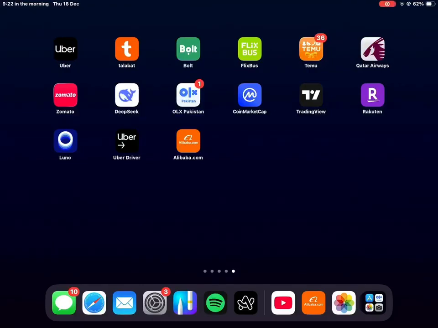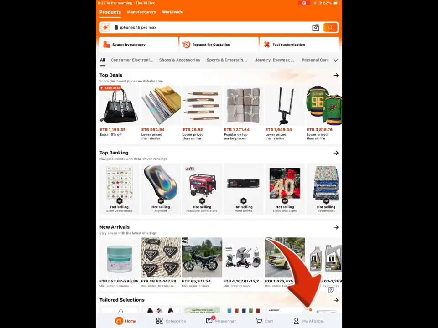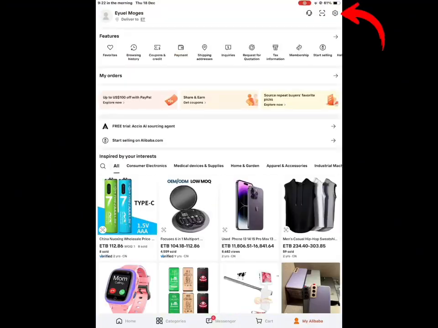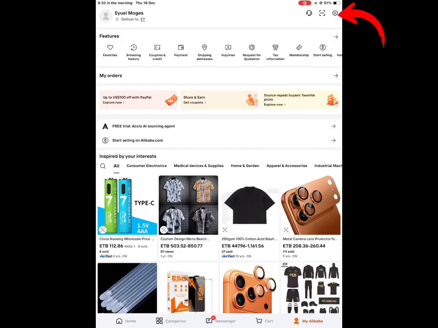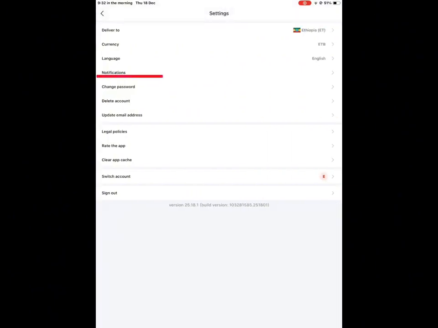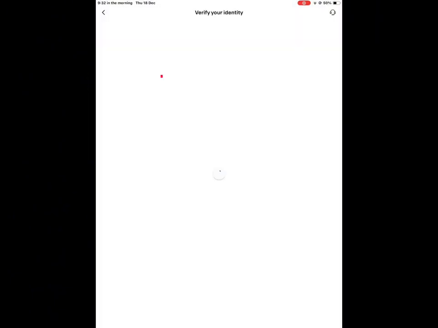Hello everyone, in this video I'm going to show a step-by-step tutorial on how to change your password on your Alibaba.com account. So first we're going to open the Alibaba.com app. Then once you guys are here, we're going to click on My Alibaba. Then next we're going to click on Settings, which is found at the top right corner of the app. Then here we're going to click on Change Password.